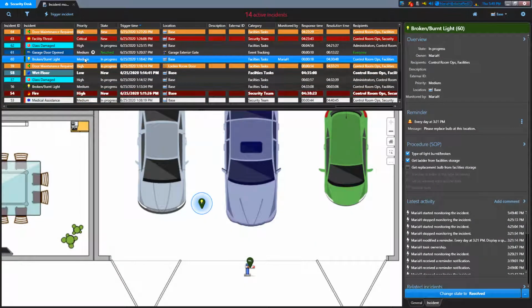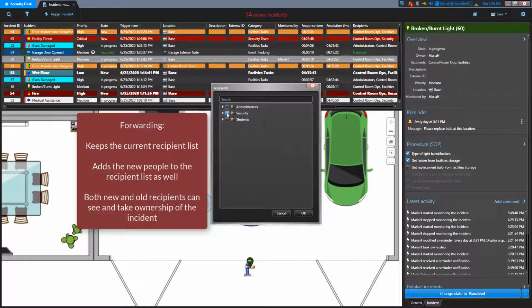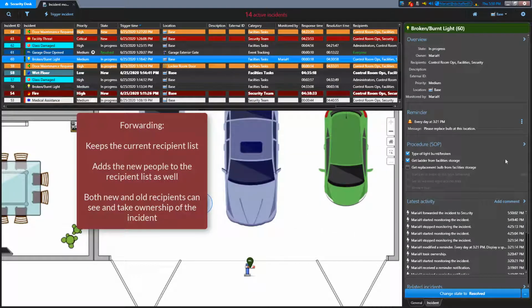We talked about recipients before, and this is also something that is possible to modify for an incident. There are two ways to change the recipient list: forwarding and transferring. If you forward an incident, the current list of recipients remains unmodified, but the people you forward it to will now be able to see the incident in their incident lists.